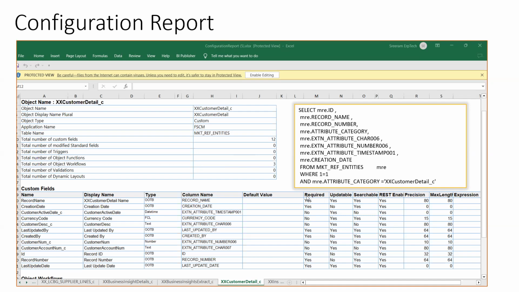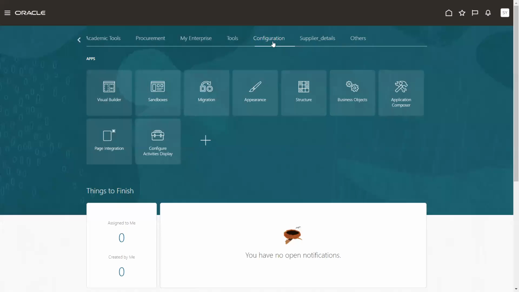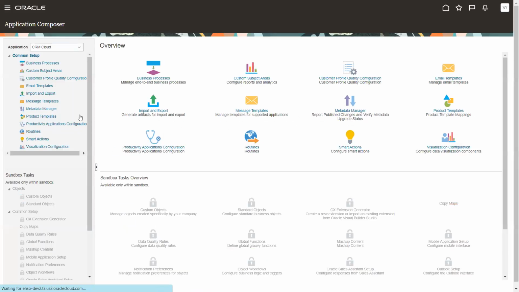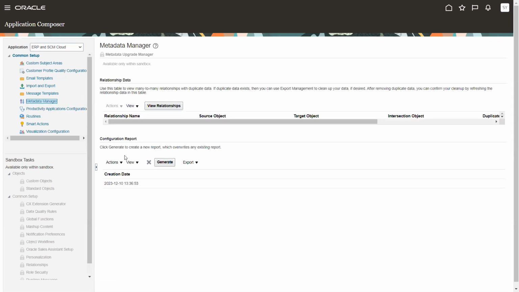Now we can navigate to the instance and find out the same navigation. Click on Configuration, and go to Application Composer. Either you can select CRM Cloud, based on where you have created the custom object, or you can select ERP and SCM Cloud. This particular setup is available only when you're outside the sandbox area. So click on Metadata Manager, and here you simply click on Generate.